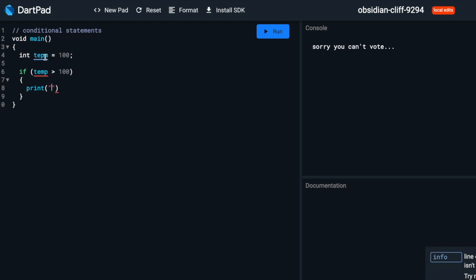Oh, we have misspelled it. Then we need to print the water is in gas form. So you can see if it's greater than 100, then that simply means that the water is in a gaseous form. Next, we'll check else if. If you don't want to write if over and over again, we need if, else if, and then terminate all these by else.